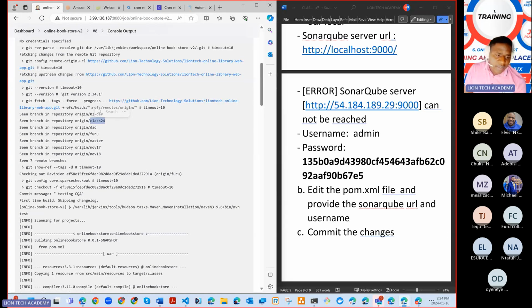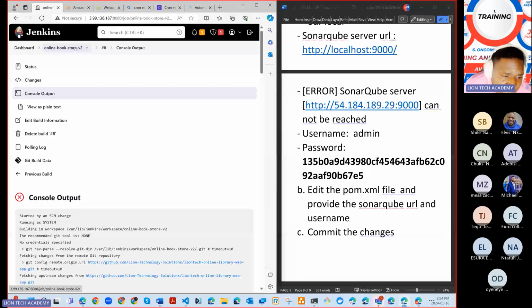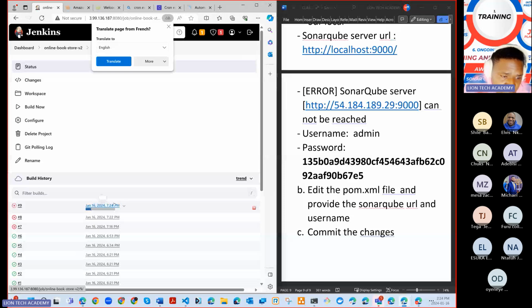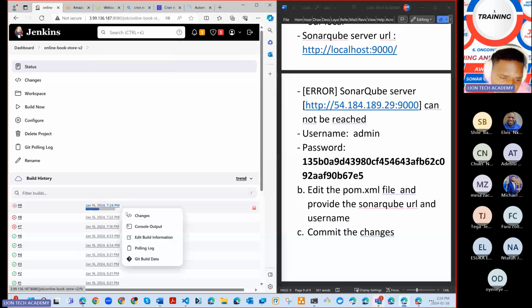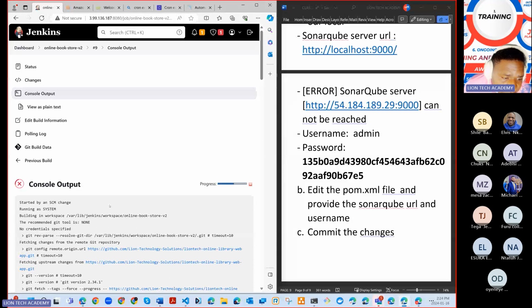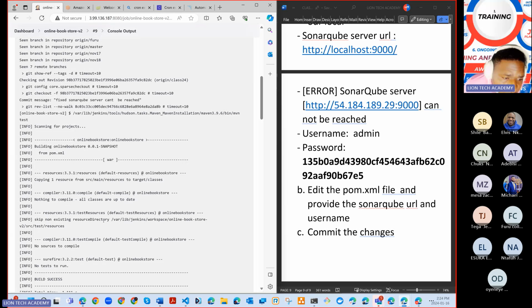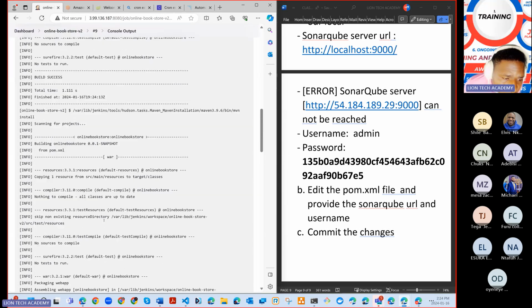But I'll tell you why. It says testing QA. Okay, that's not the view that we should be looking at. Let's look for build number 9. See that? This one. So this is the build that is going to fix the issue. So you go back to console output. See that? First one, it had to detect the branch. Okay, branch this. And then, of course, going through.